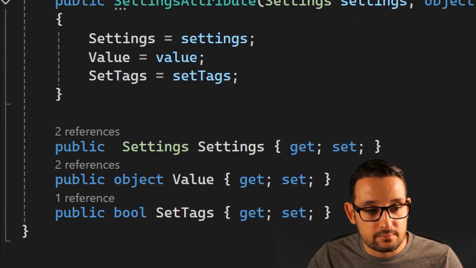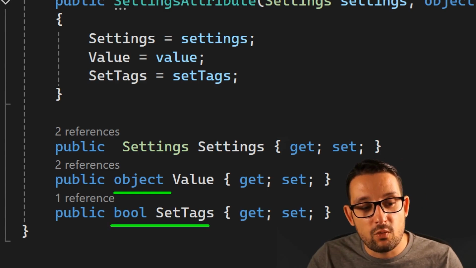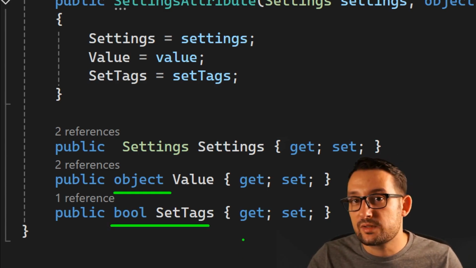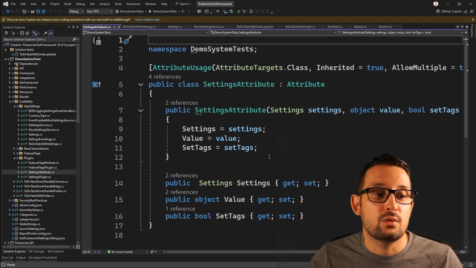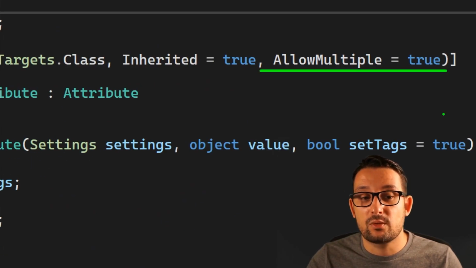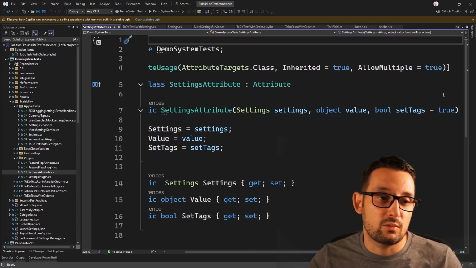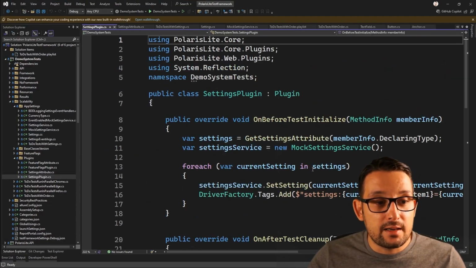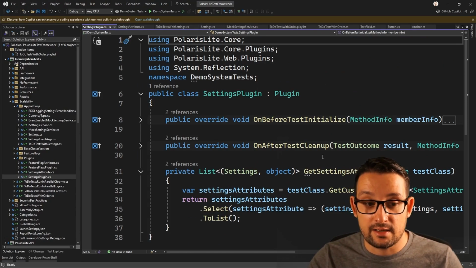We have properties for the settings enumeration and its value, its object, because it can be a boolean, it can be a string, it can be an int. I have one more property for whether we want to set tags in LambdaTest or not. Later, you can utilize the flag for other tools. Right now, I made my attribute to be set on top of only classes, not tests, but you can change that. I said that we can apply multiple of those attributes because we can have multiple settings that need to be changed. And inside my plugin, I have two methods: OnBeforeTestInitialize and OnAfterTestCleanup.